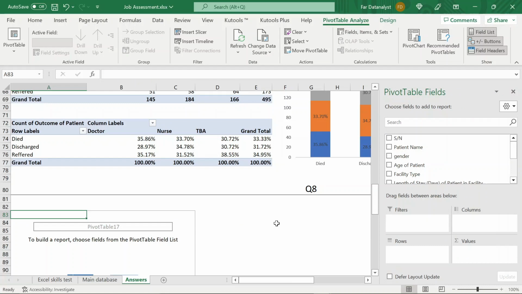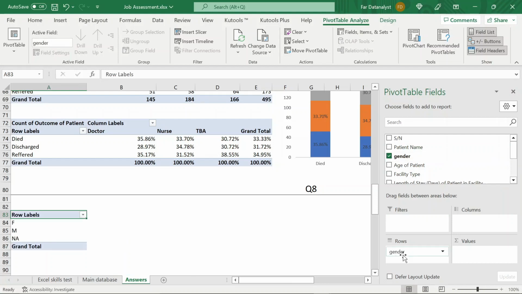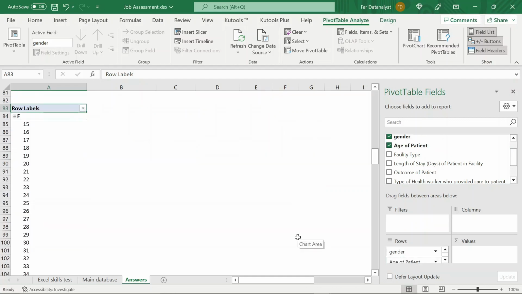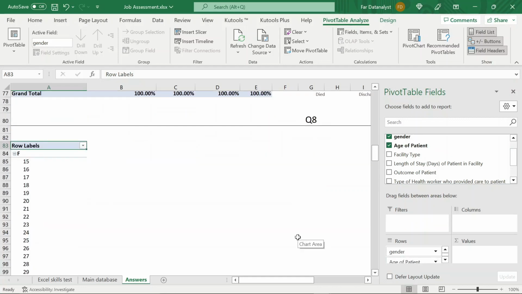I want to describe the male gender based on their age group, the facilities they sought care, and the healthcare worker that attended to them. So first things first, I drag gender to row. So the first thing we asked is the age group. They want us to describe the male gender by the age group, by the health facilities, and by the healthcare workers. So first of all, I drag age to row. Now you can see we have it like this, right?